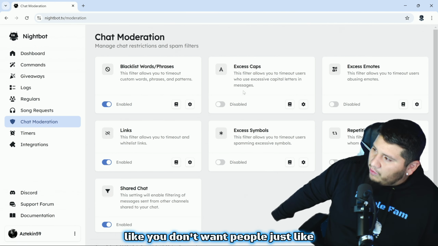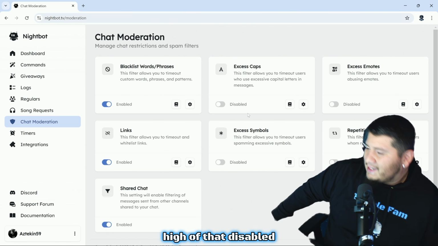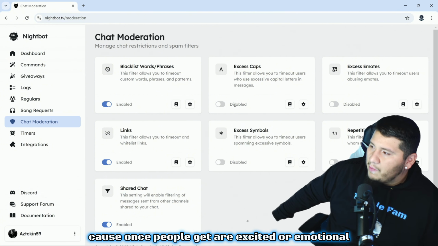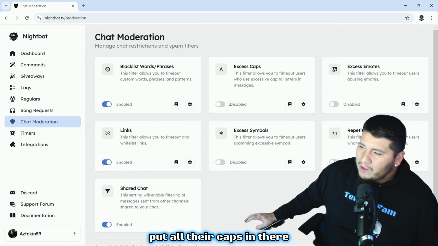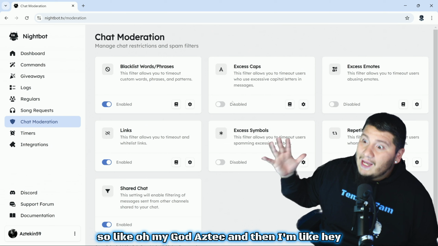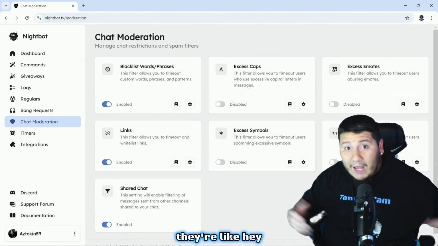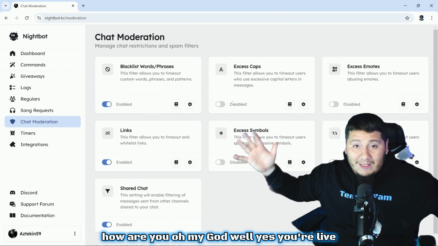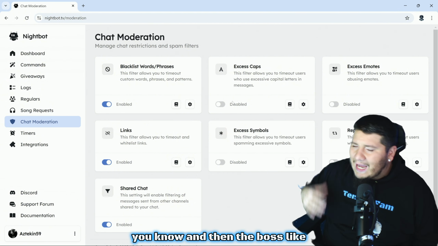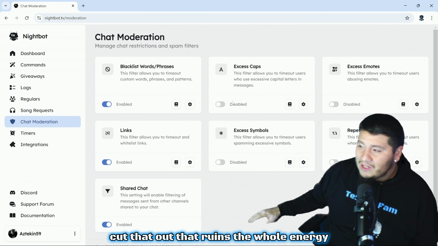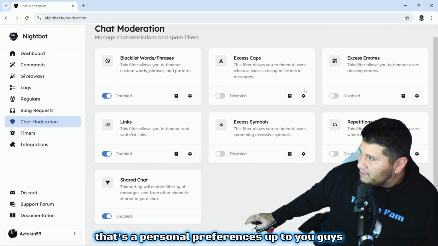Excessive caps, like you don't want people screaming at you in your chat. I have that disabled because if people are excited or emotional, I want them to have the ability to use all their caps. If they come in like, oh my god, Aztec, and the bot says, hey, you can't do that, cut that out, that ruins the whole energy, so I don't like that. That's a personal preference, that's up to you guys.